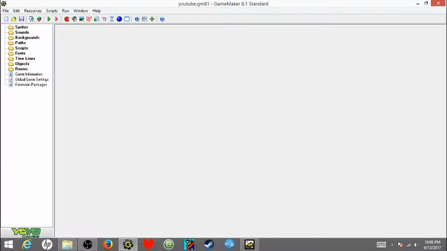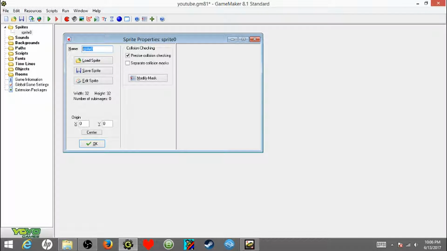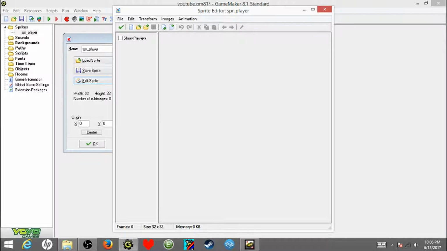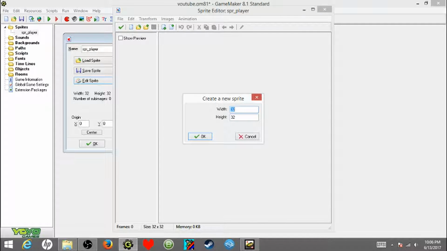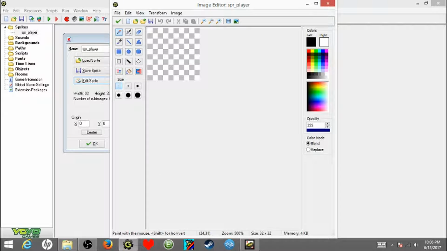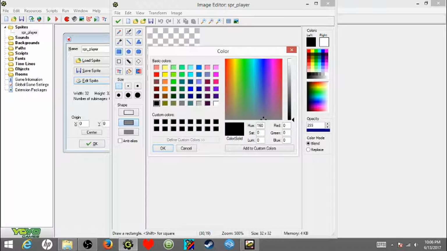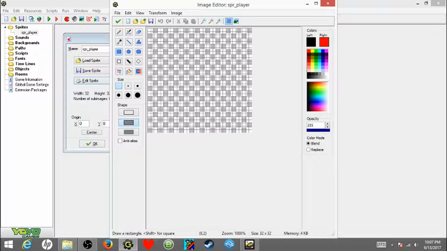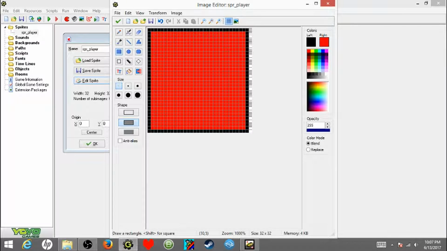Okay, the next thing you want to do is add in a sprite for your player. I'm not going to make my sprite detailed, but you can make your sprite as detailed as you want, and I will add in more videos following up with this. But for right now, I am just going to make my sprite a red square. You can use the colors and stuff to make it whatever you want it to be, but I'm just going to make mine a red square for right now.